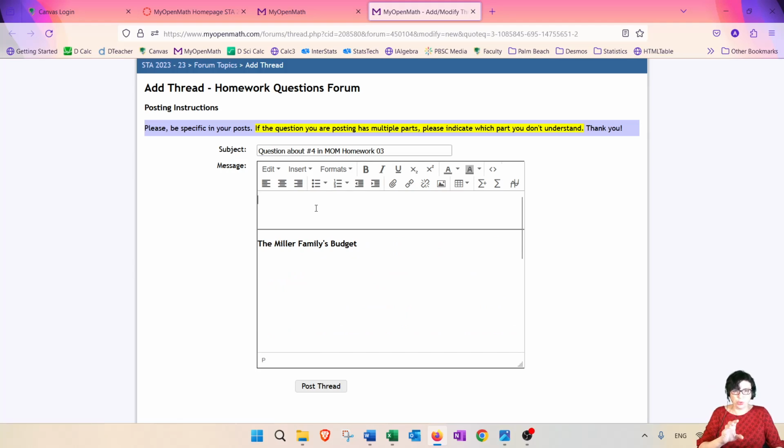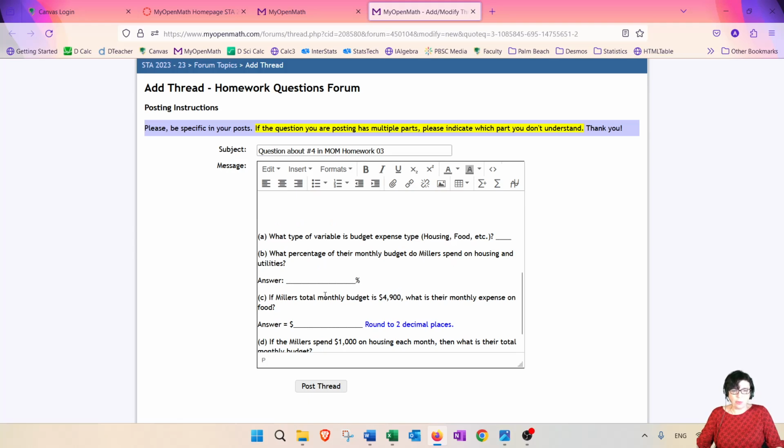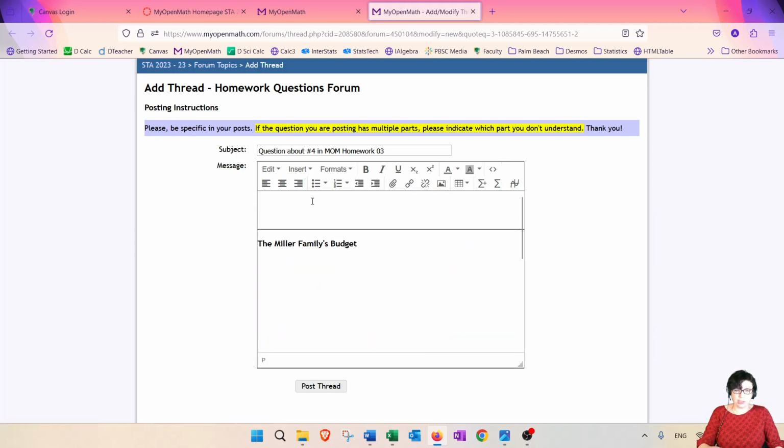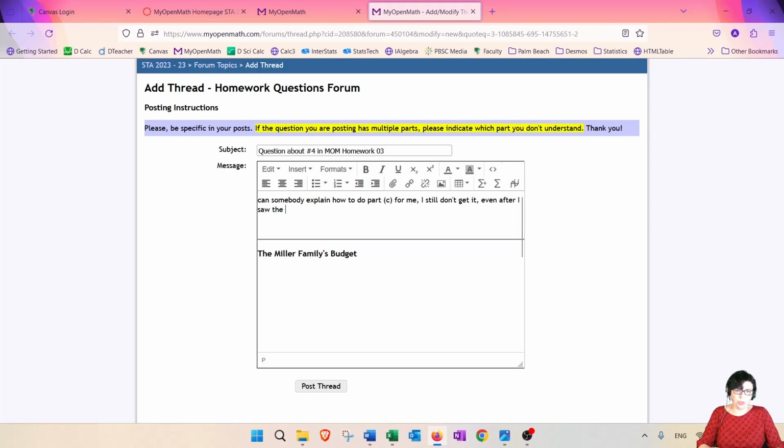This is also important. If you are posting a question, you have to indicate which part you don't understand. You can't just say, please tell me solutions to the whole thing, because solutions are there. So you can say, well, I still don't understand part C. Can somebody explain how to do part C for me? I still don't get it, even after I saw the solution. Okay, now you can post it.